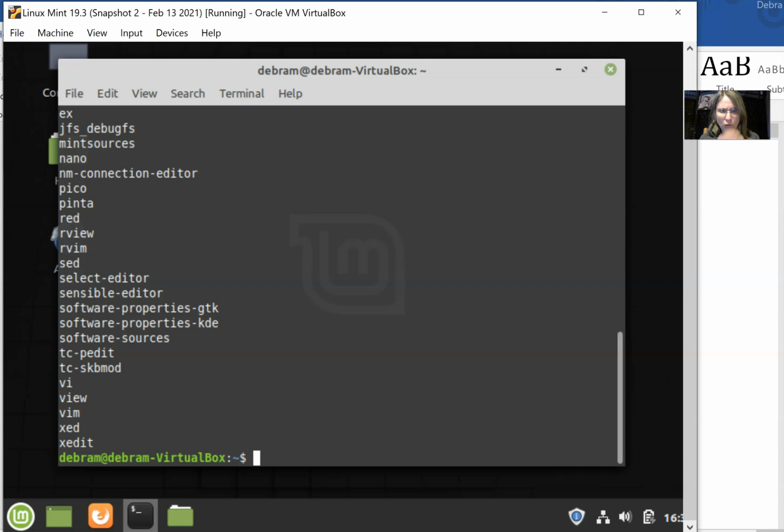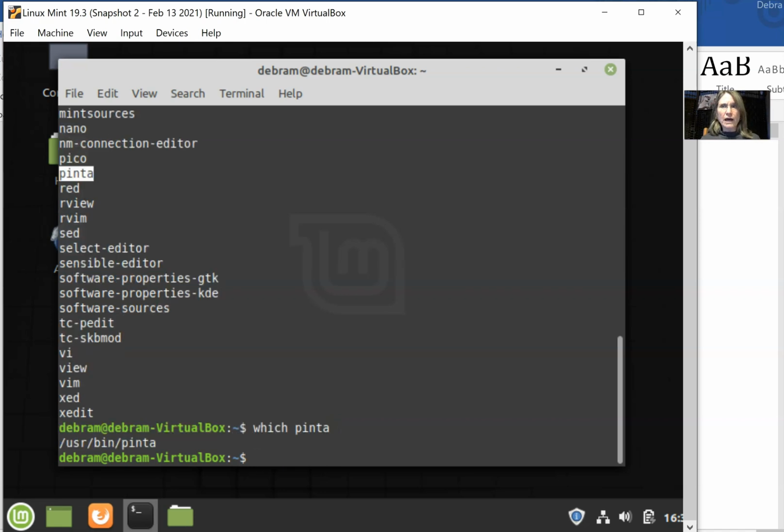Well, I know there's that which command, right? And let's just pick something off the list. Here's Pinta. Let's say which Pinta. Yeah, that's what I want. I want a full path like that, but for every one of these.